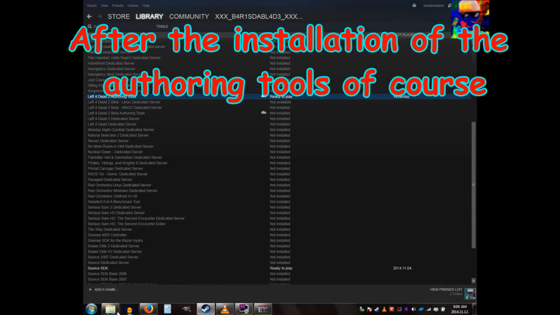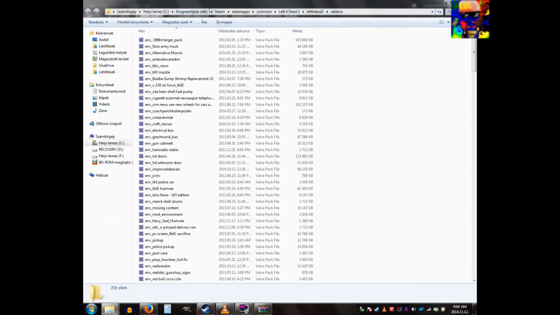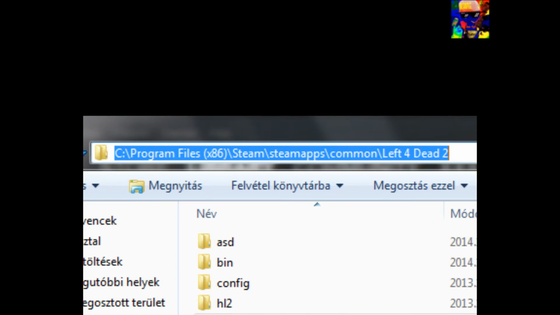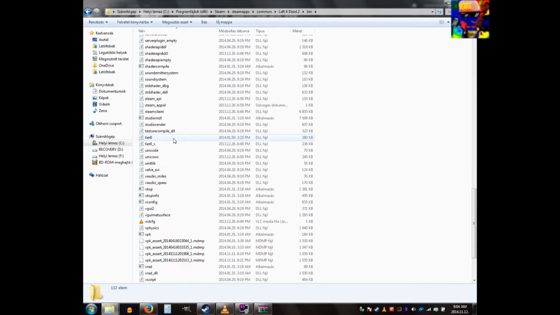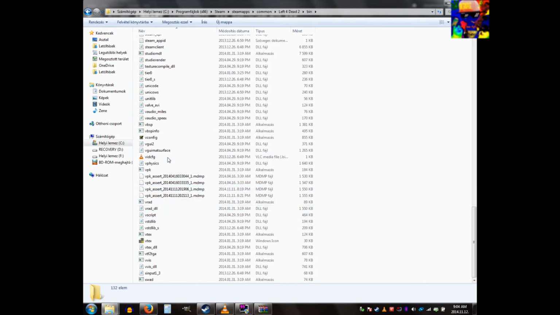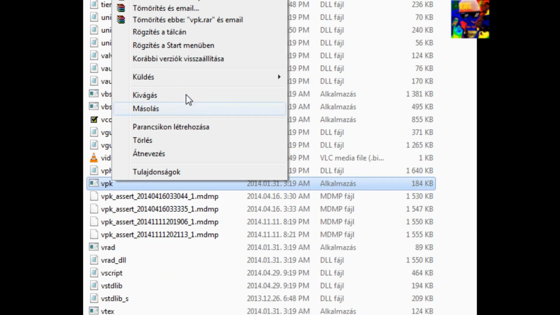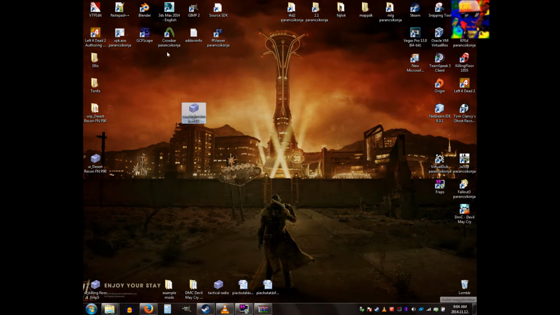Okay. Then go to your L4D2 game folder. So C, Program Files, Steam, SteamApps, common, L4D2, bin, then find this and make a shortcut to your desktop. Then you can find it here. This is the simplest way to extract it.